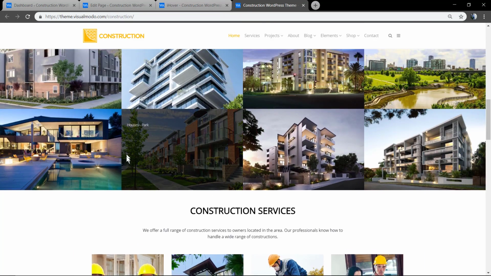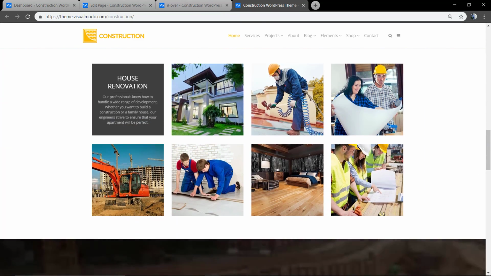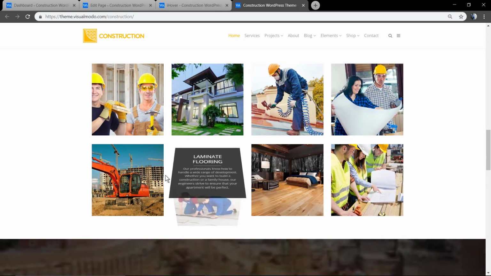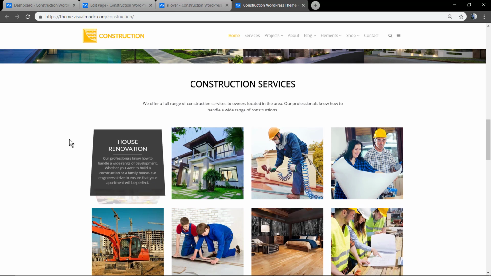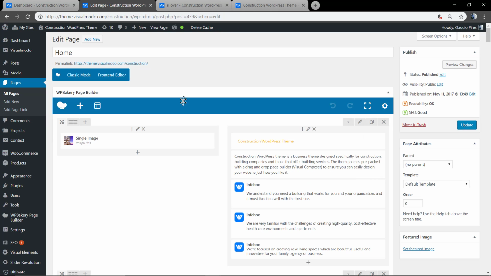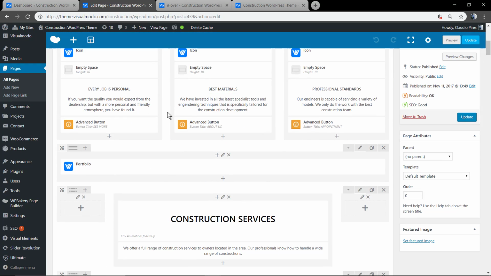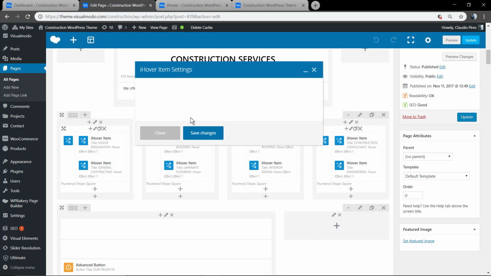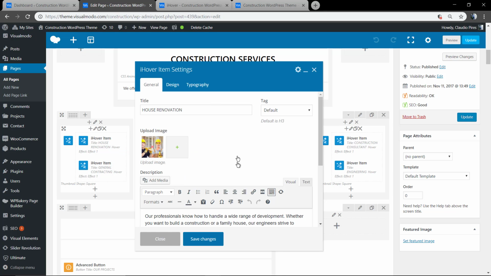Let me show you some practical usage like this in the construction WordPress theme by Visual Modo, the service section. As you can see, some image, and when hover over, the content over it. This is the section in the page backend. You also can edit it in the page frontend, but I'll show you this later.